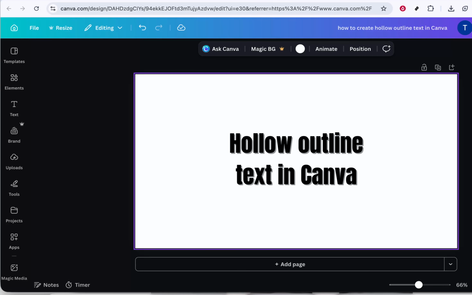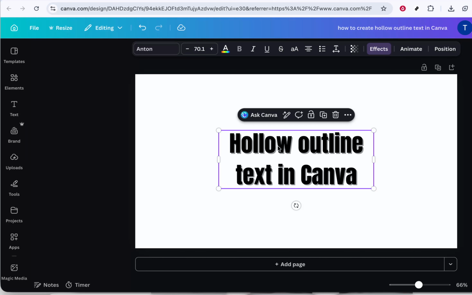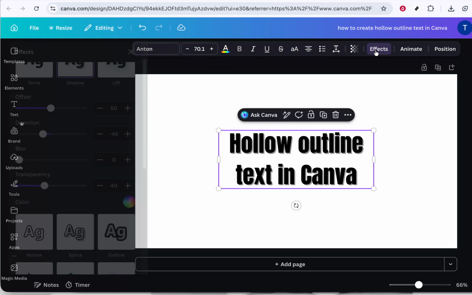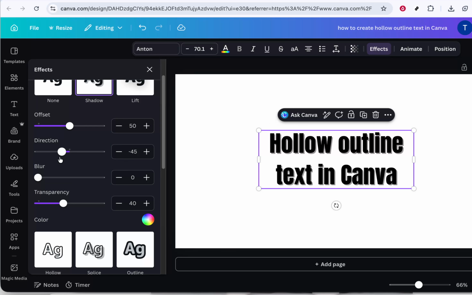Type in whatever you'd like your text to say, then click once directly on that text box so it's selected. You'll know it's selected when you see a border and handles around it. With your text selected, look toward the top of the Canva interface. You'll see a toolbar with options like font, size, color, alignment, and more.